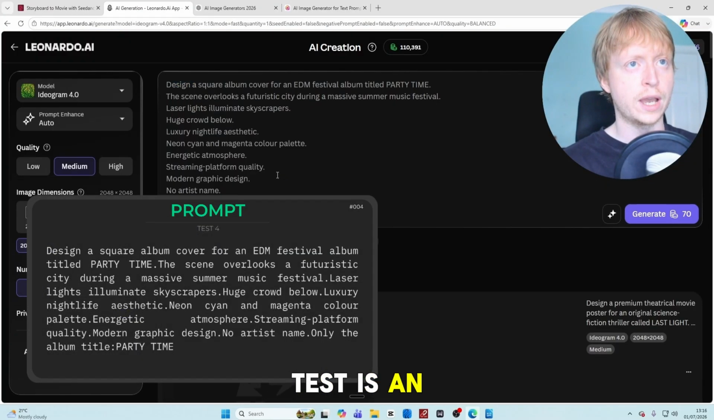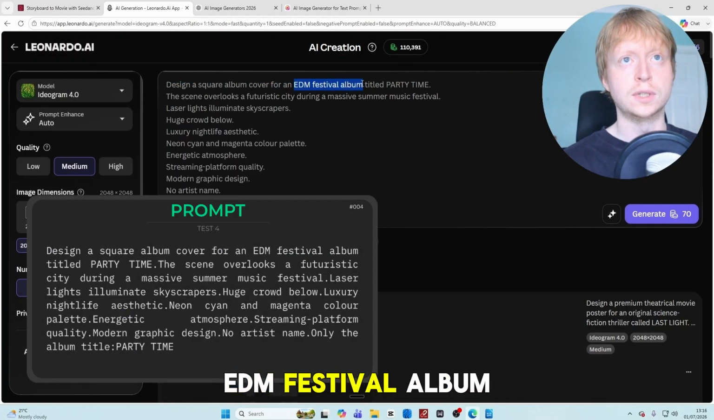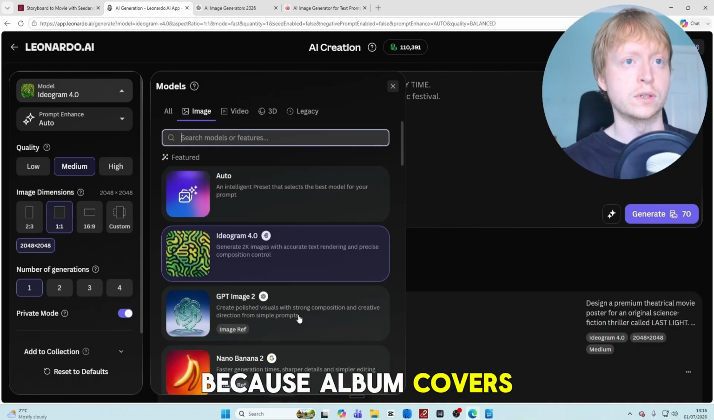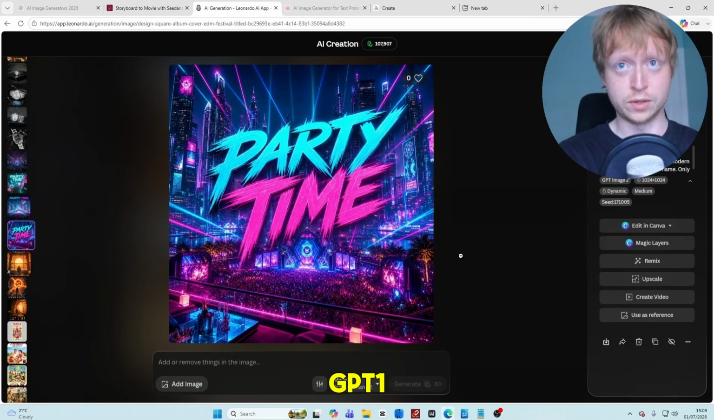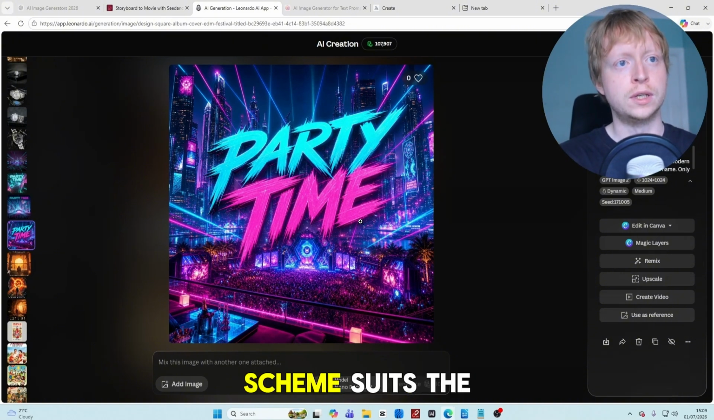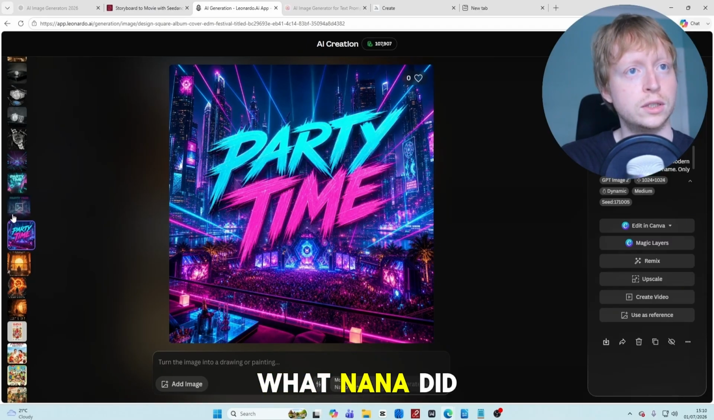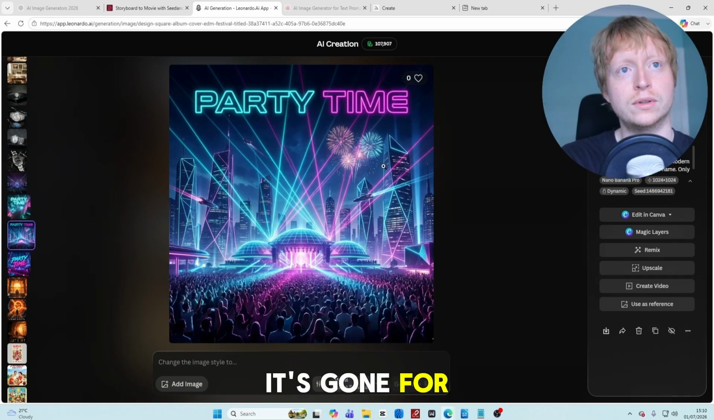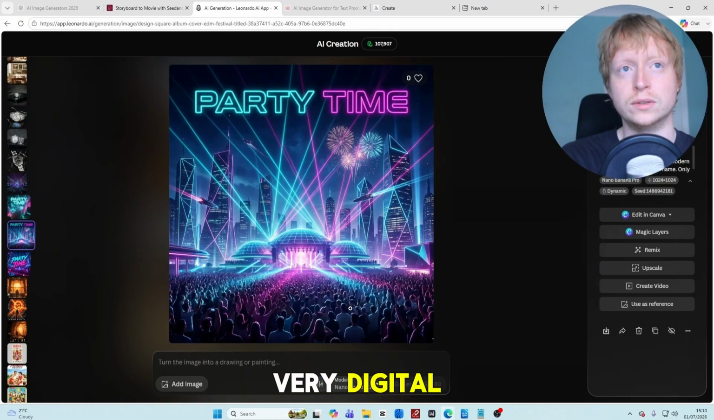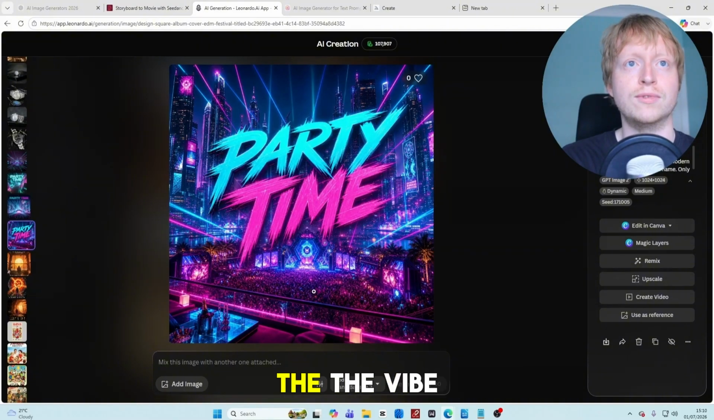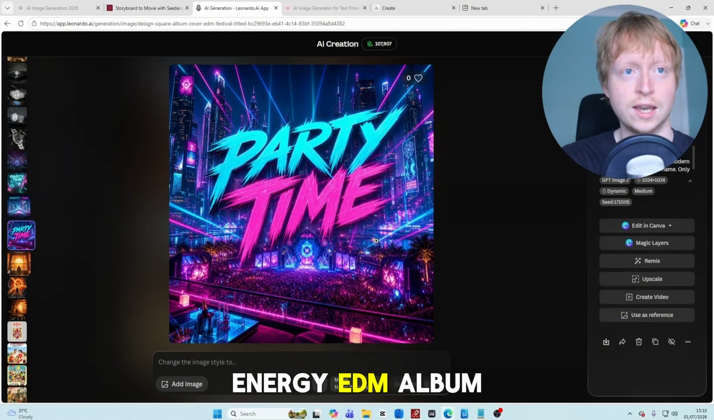Okay, so the next test is an album cover, specifically for an EDM festival album titled Party Time. We're going to set the dimensions to 1 by 1 for this because album covers are those dimensions. Here we go. GPT-1 to start with. Amazing. I love this. I really like the choice of font and color scheme. Suits the vibe. So let's have a look at what Nano did. This is also pretty good, but I don't really like the artistic style it's gone for. It looks a bit futuristic, and the aesthetic is very digital, if that makes sense. Whereas I liked the vibe of this a lot better. This actually suits the vibe as well. Got this high energy EDM album cover.